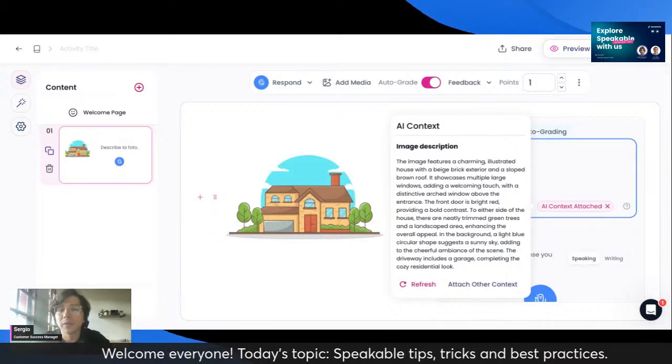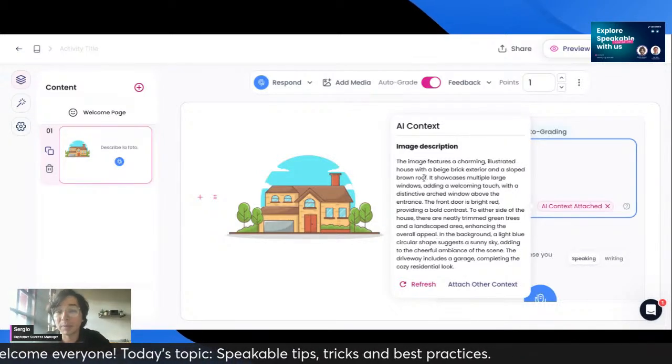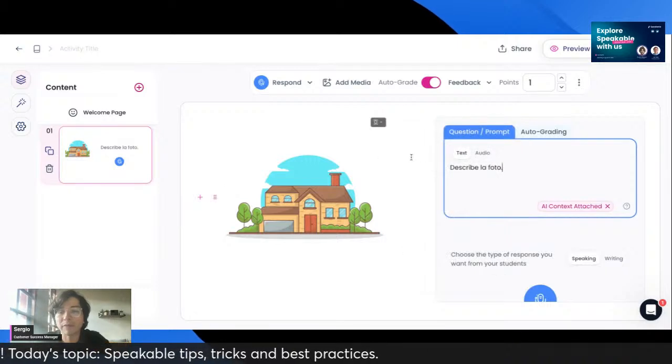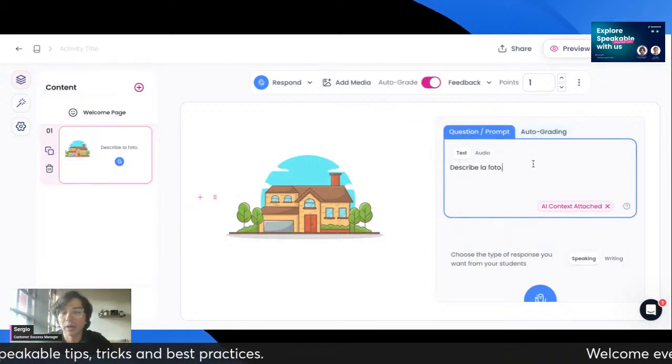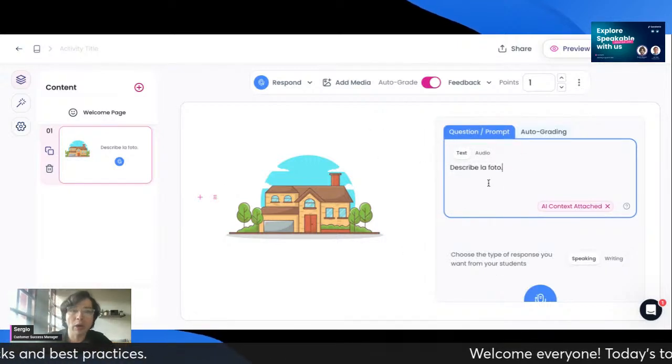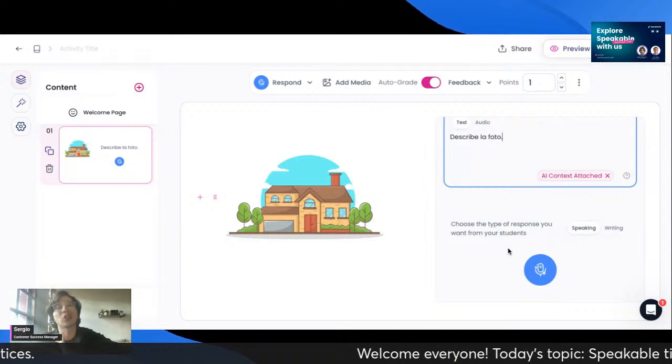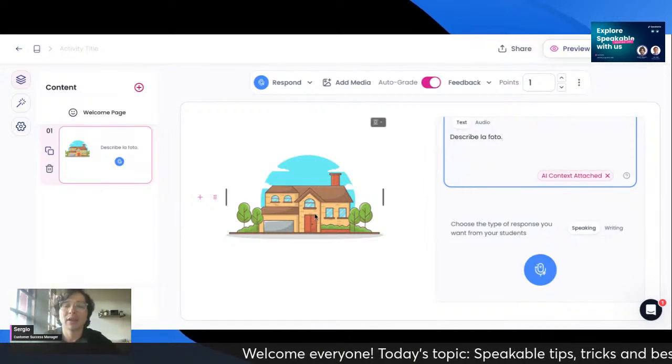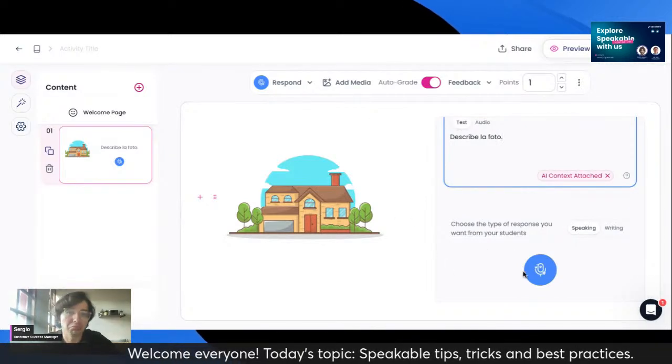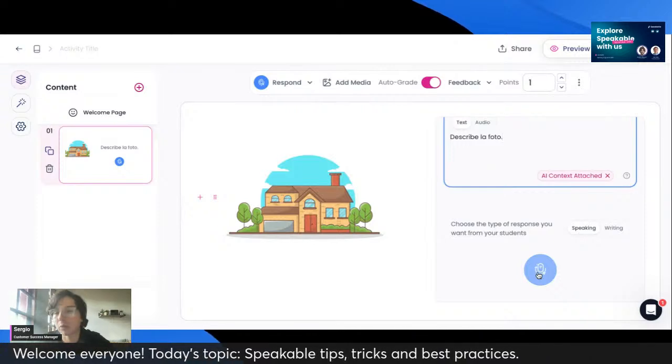So Speakable knows what the picture is about. So if you ask to describe the picture here, it will know. If, for example, I'm going to describe something that's completely wrong, something that is not this house, let me test it. Let me show you how that will work.